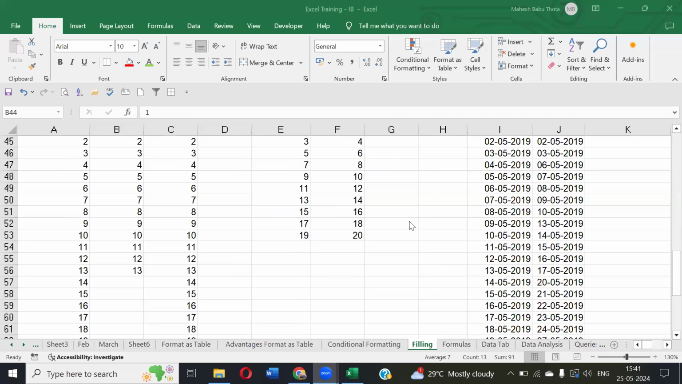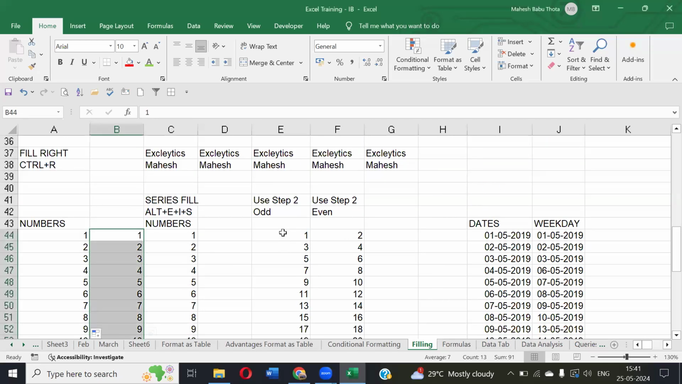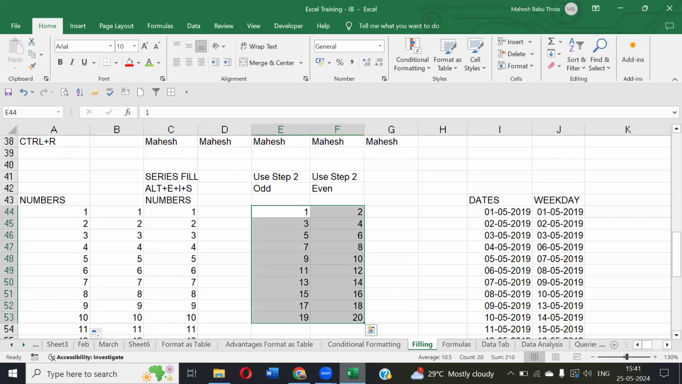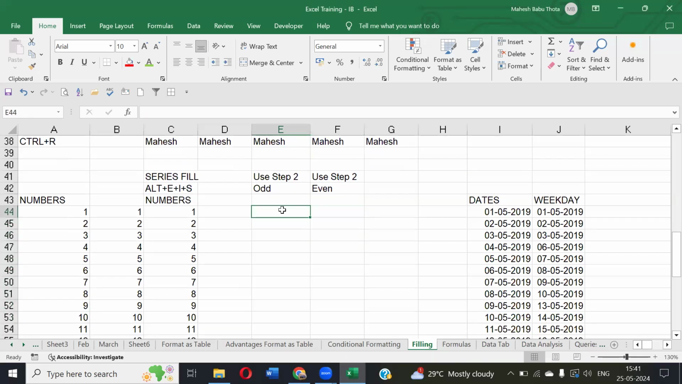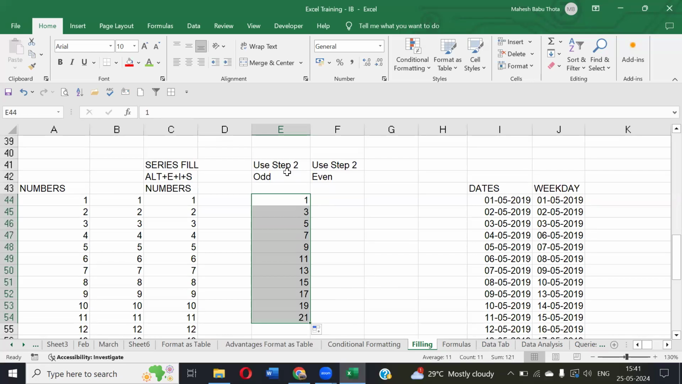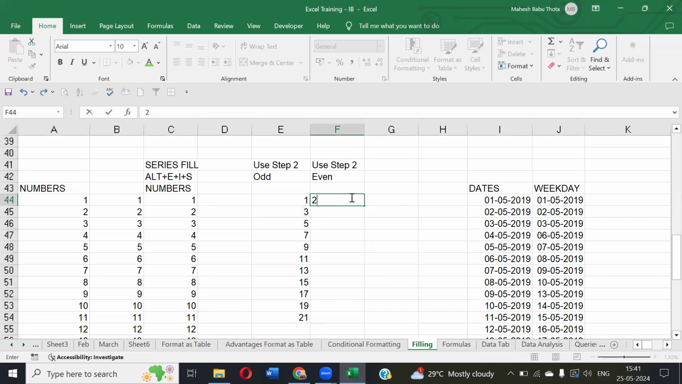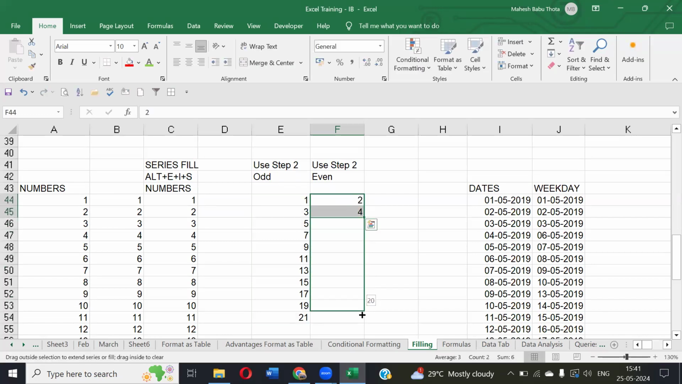Similarly, we can use odd numbers or even numbers. Suppose you want to fill down odd numbers only, what will you do? Select 1, 3, then 5. If you drag it down, only odd numbers will repeat. Can you see this? Only odd numbers are coming. Similarly, if you try with even numbers, only the even numbers will come. Whatever series you enter, if you drag it down, the same pattern will follow.